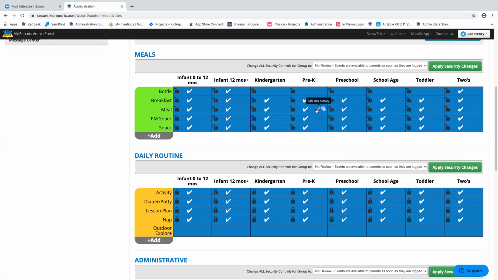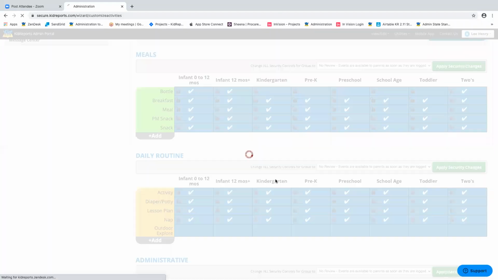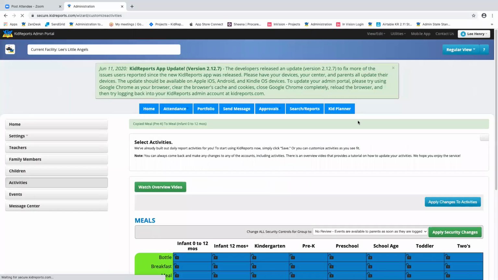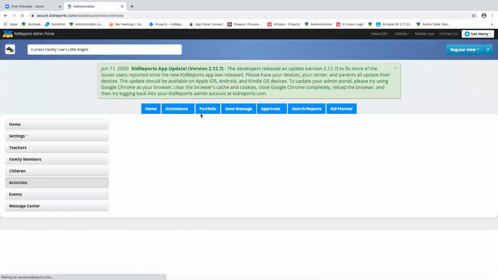Now, if I want to copy that to another age category, I just click on the double paper icon. And let's say I want to copy it to infant 0 to 12, but I could do it to all categories if I wanted to. And now I'm going to click OK, and that's going to copy to the meal item for infants.